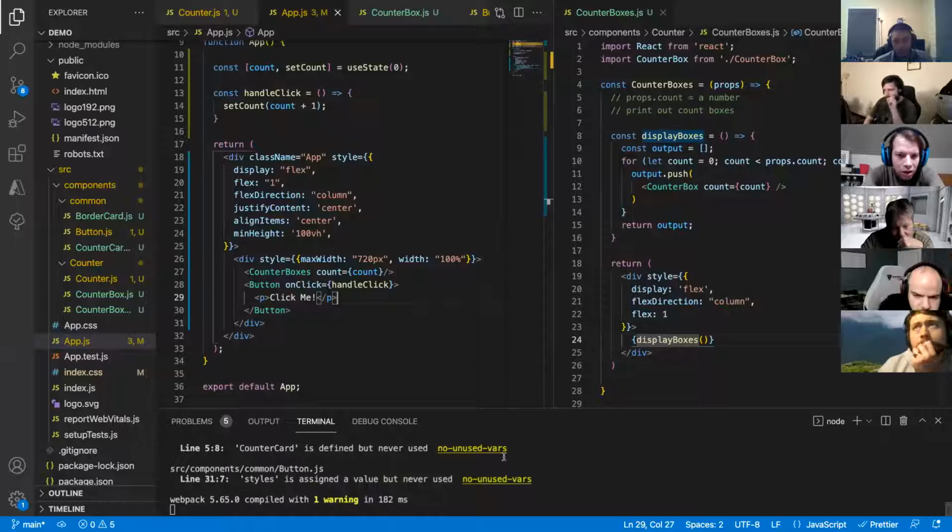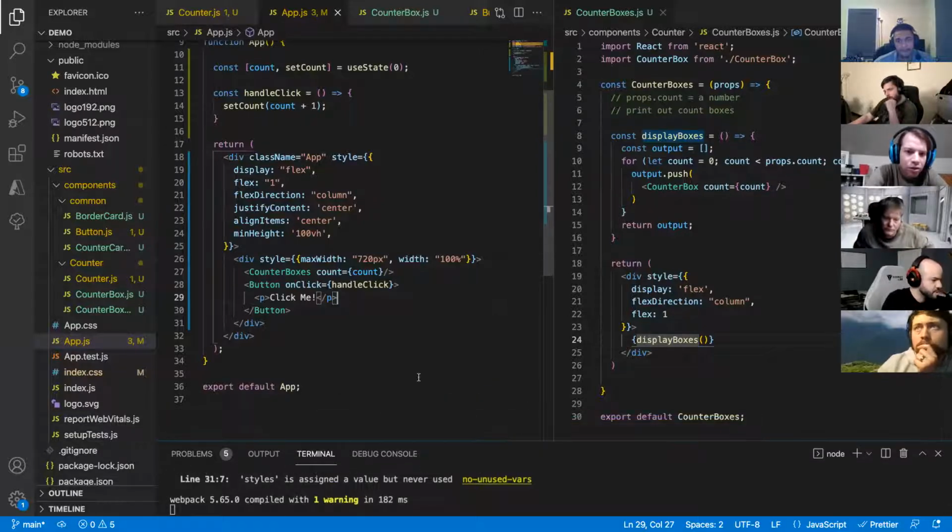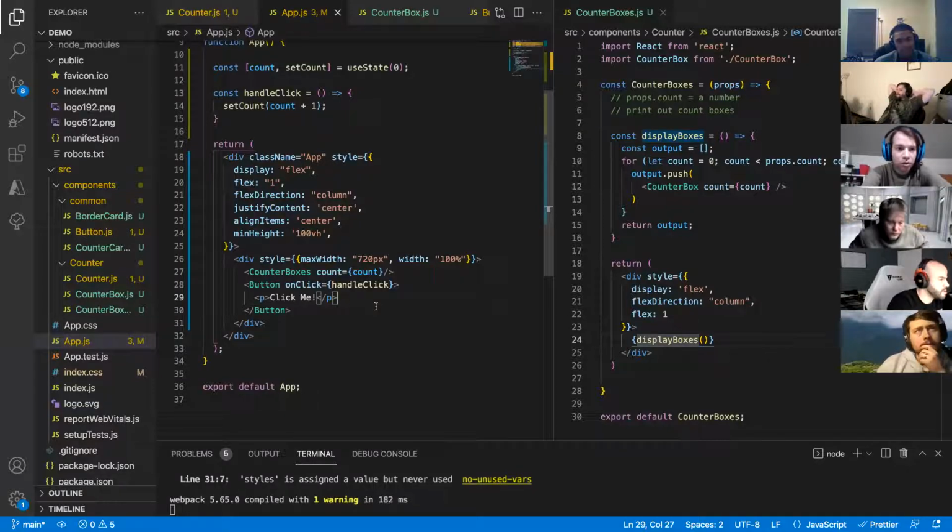No worries. Counter boxes equals, okay. Oh, I don't need the border card anymore. Yep. App.js should just be the counter boxes and the button. There we go. Now I got it. I still had the error handling. No worries. Oh, this was weird, but it's doing what it's supposed to do. So there we go. Nice.